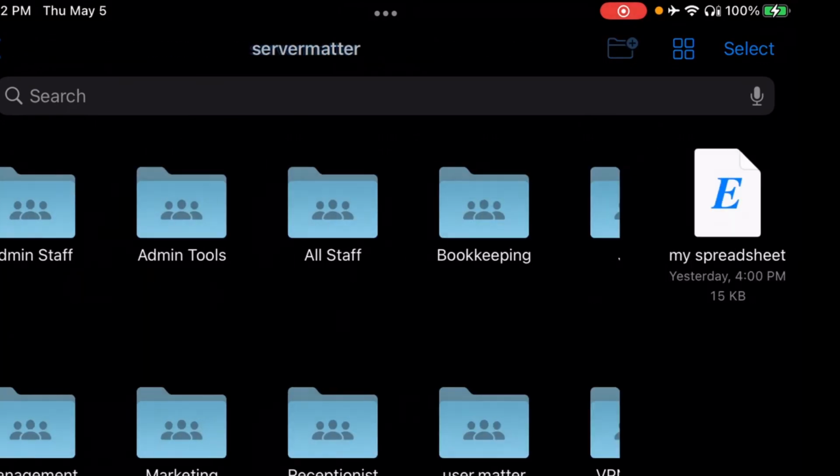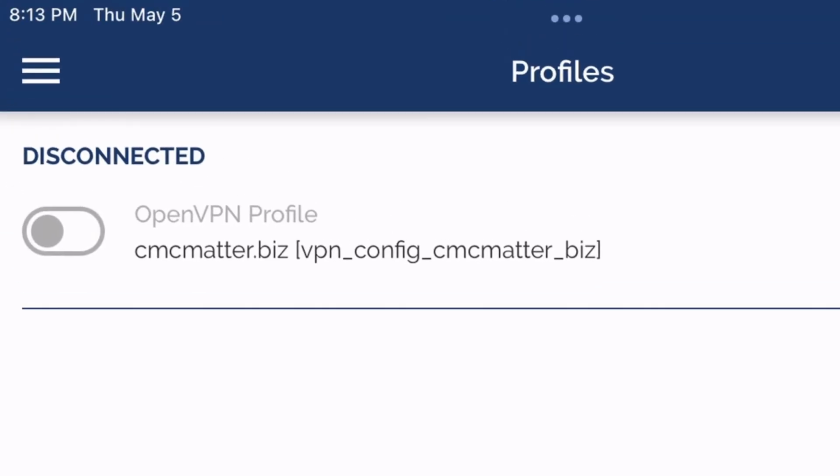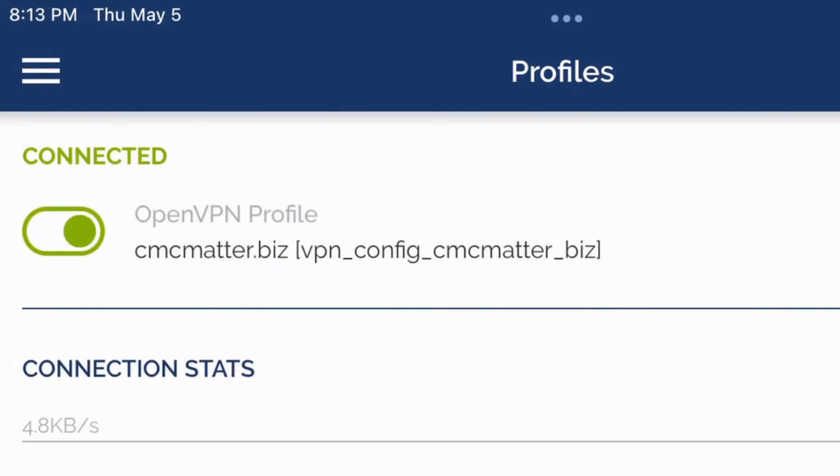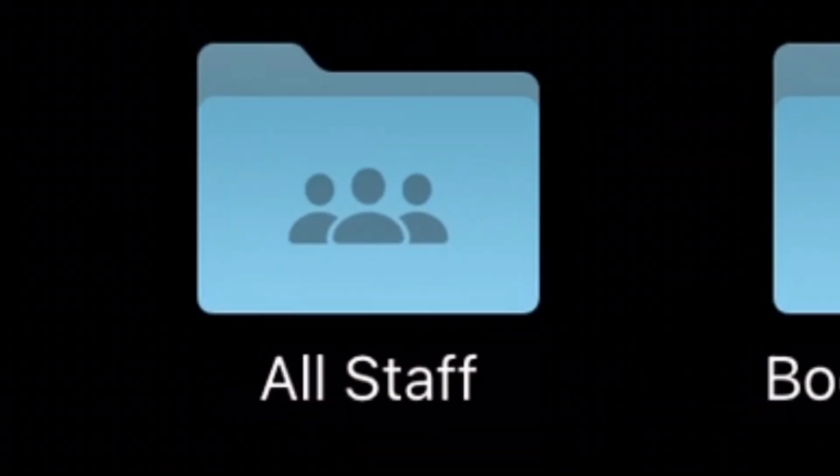Done. We can test that by clicking on one of the folders in the VPN. It goes to loading, will not connect. If you want to reconnect, open OpenVPN, click the toggle from left to right, and you're back in business. And as long as that's connected, you can view your files and folders.